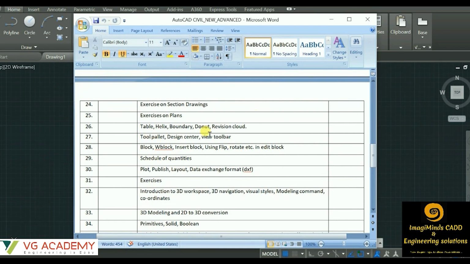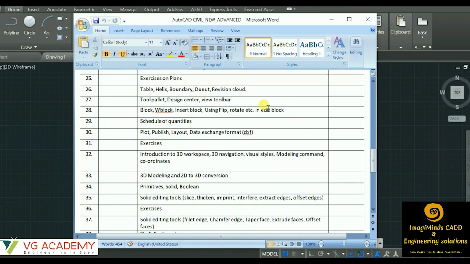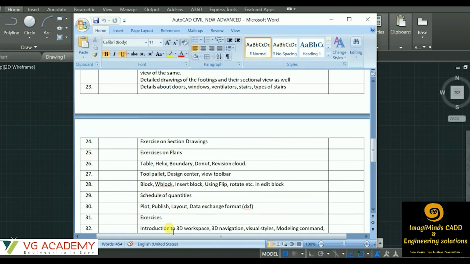Then again we have a few commands. Those commands will be done. Then we have plot, publish, layout, or the data exchange format. So this is the entire AutoCAD 2D syllabus that we are going to cover.